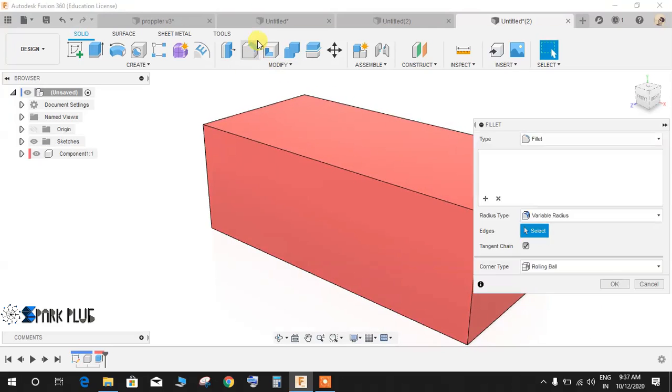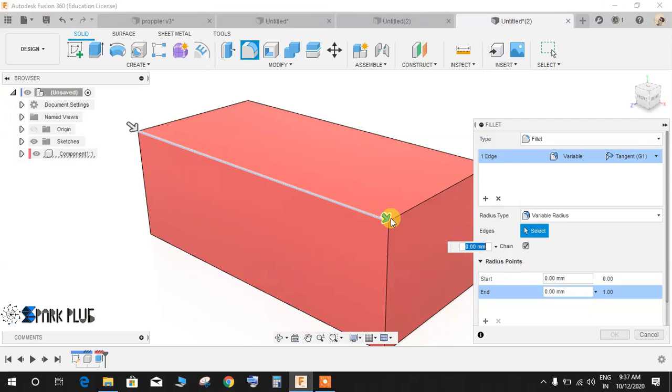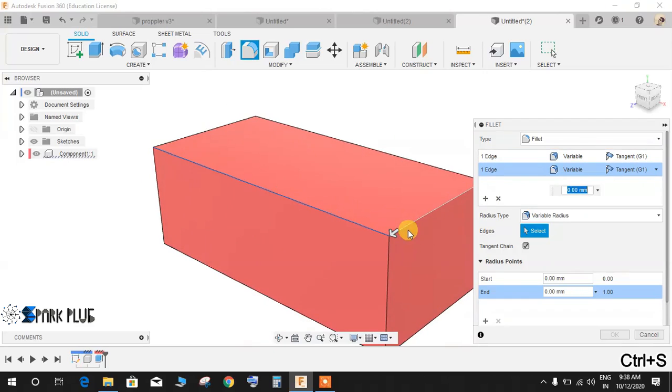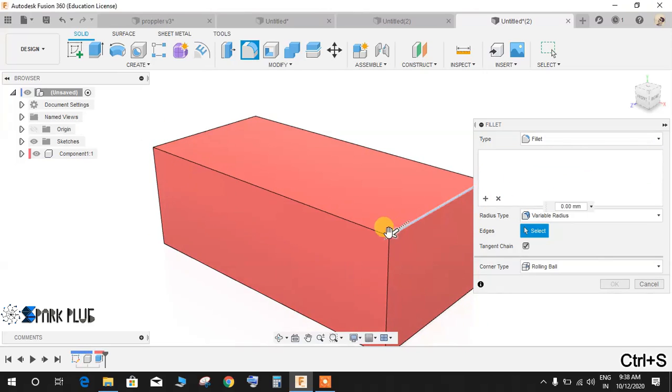And if you just go to fillet, there is an option called radius type. So the third option is variable radius. Then it will ask you about the edges. Suppose that I chose this edge as well as this edge.